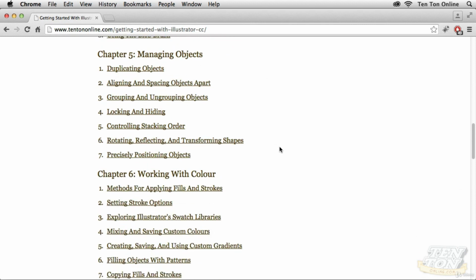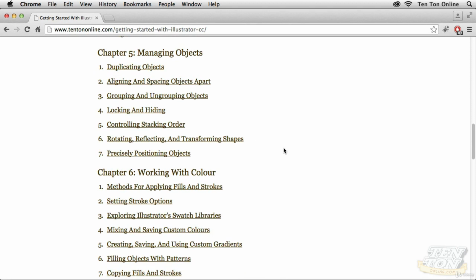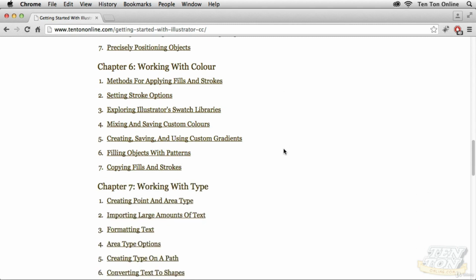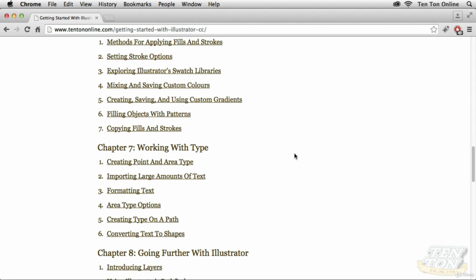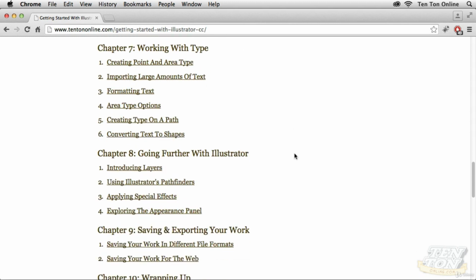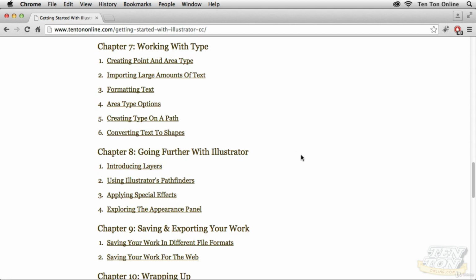And then we'll get into a discussion on managing our objects, duplicating, aligning, grouping, locking and hiding, something called stacking order. We'll dig into that. And then, of course, we'll dig into color, working with fills and strokes and gradients and all kinds of great stuff there. And then after that, it's on to working with type. We'll talk about some different ways to work with type inside Illustrator, something called point type, something called area type, importing text, formatting text, type on a path, and all kinds of great stuff there.